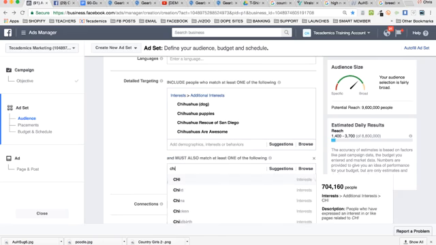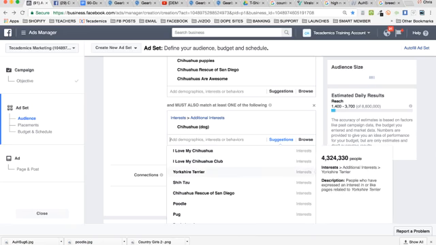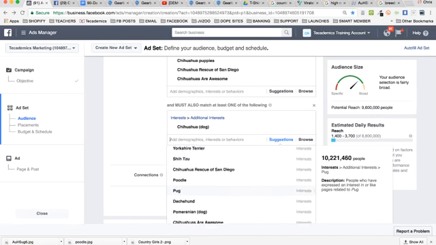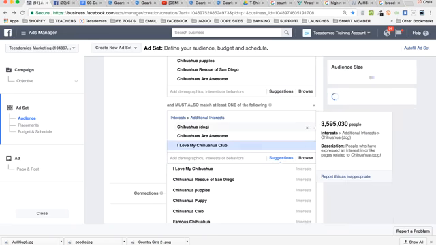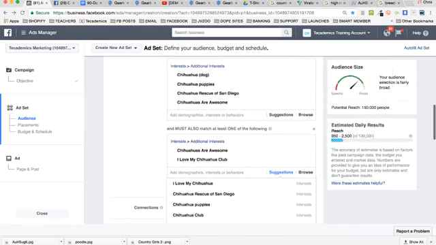Okay, people are interested in Chihuahuas and people that are interested, so let's see, C-H-H, I don't even know how to spell Chihuahua, sorry. Chihuahua, people are interested in other things too. We can say people that are interested in Chihuahuas are awesome, people interested in the I love my Chihuahua club. And you can start to narrow it down.